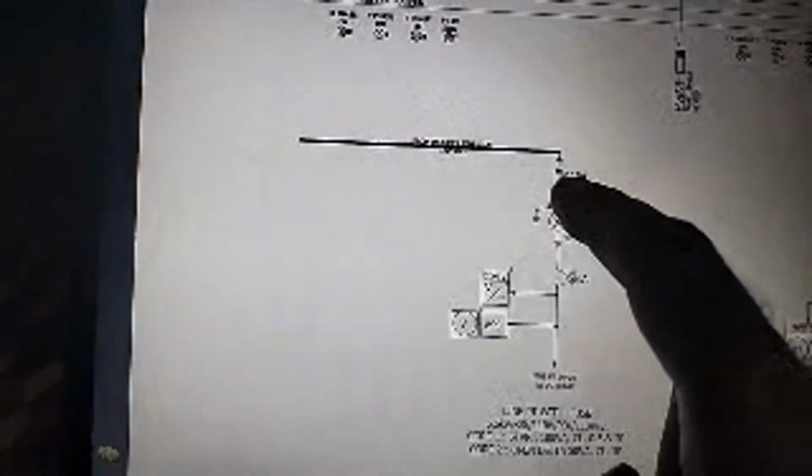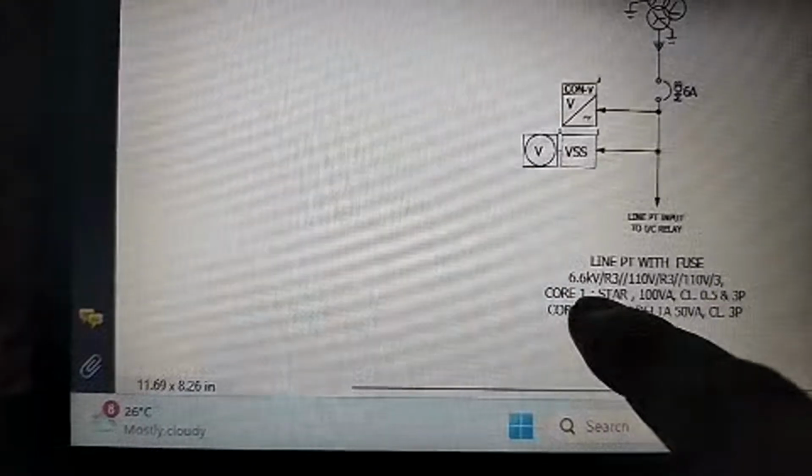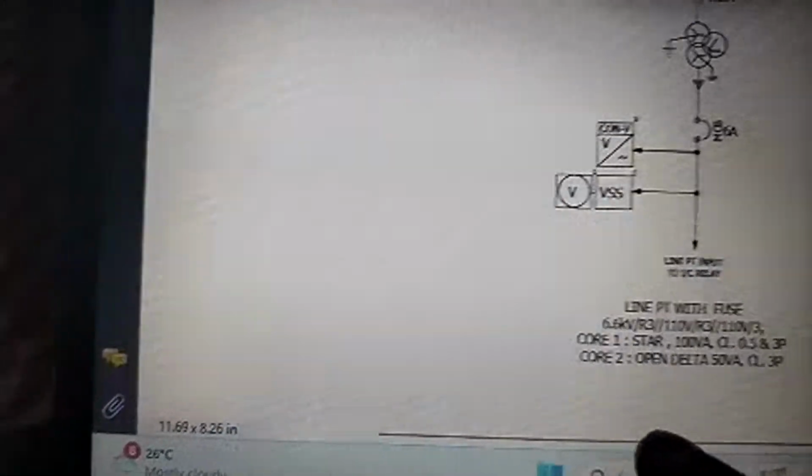Okay, so this is a PT. When you see this symbol, this is the PT. There is a fuse over here, 3.15 ampere, which is the rating of the fuse. So this is the line side PT. This is helpful for measuring the line voltage. This will be giving output to the incoming relay. So the rating of the PT is over here. This is a common rating; everywhere you can see this same type of rating.